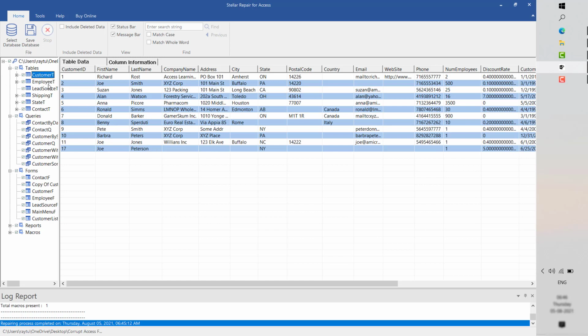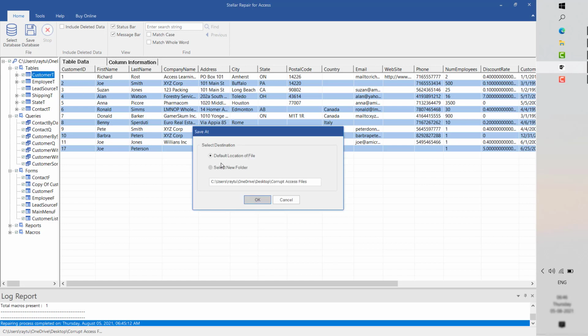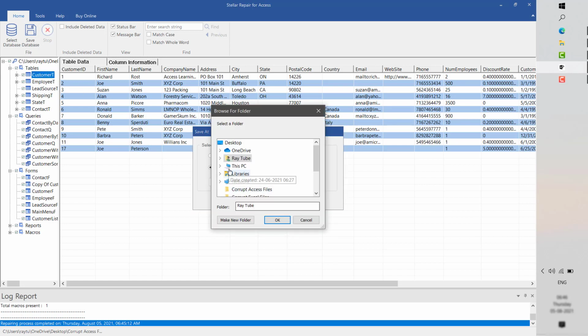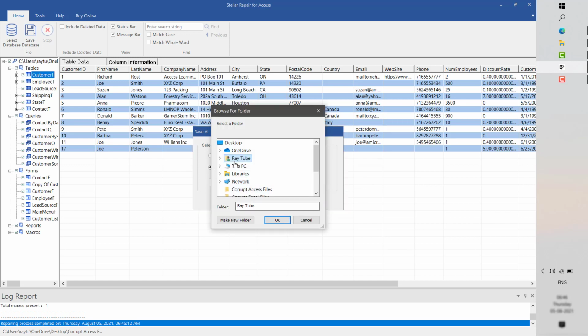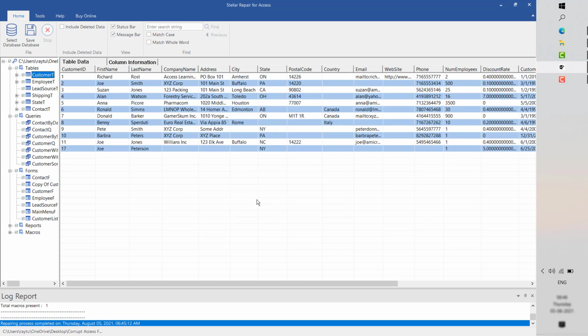Once the preview is complete, you may go ahead and click on Save Database. And you can save it in a specified location. In my case, I'm going to select a new folder, save it under the desktop, in the same location, and click on OK.